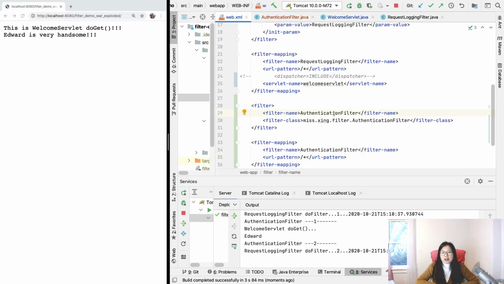Okay. I think now after this explanation, you guys are clear about the order of the filter chain. But this is the case as it happens in the web.xml file. In the next video, when we talk about WebFilter, which uses annotation to configure our filter, it's going to be different. Okay, thank you for watching this video, and see you next time.